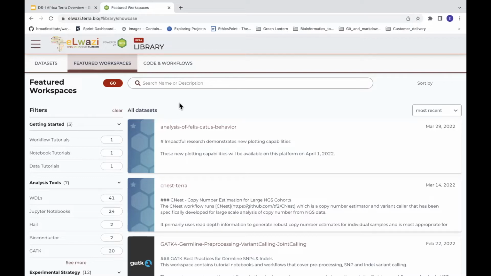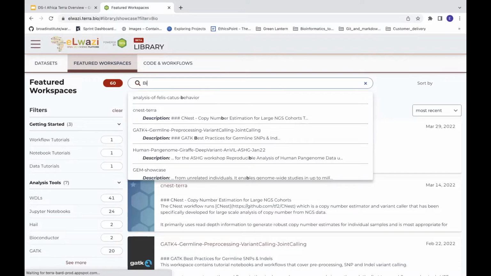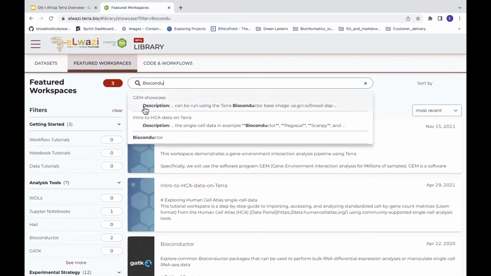These tutorial workspaces are curated, so they often have very detailed, step-by-step instructions on how to use the different tools. They also have downsampled data to get you playing on them and trying out the different tools at low cost. You can search for different tools by name in the description of them, or you can use the filter. For example, let's say I'm interested in Bioconductor. I do a lot of Bioconductor work. I can find workspaces that use Bioconductor here.